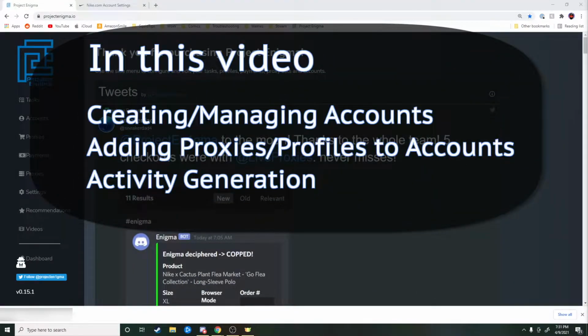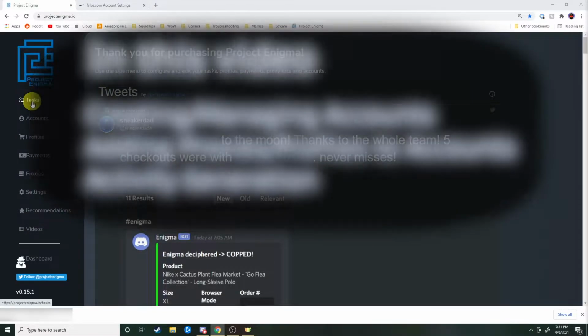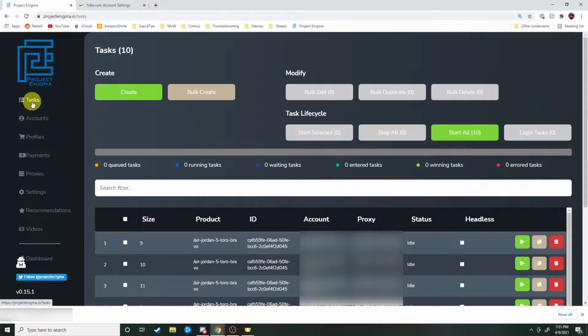In this video on using Project Enigma, I'll be showing you the many options for creating accounts, importing accounts, assigning them to profiles, and how to use the activity generation feature. In order to increase your chances of winning a product, you want to submit and enter as many entries as you can. In Project Enigma, these entries are created with tasks.